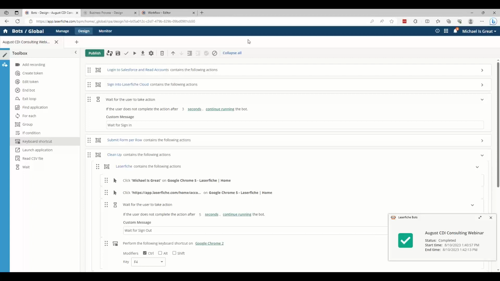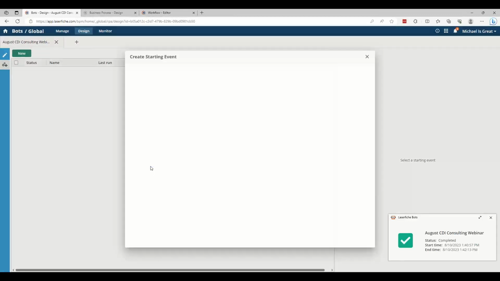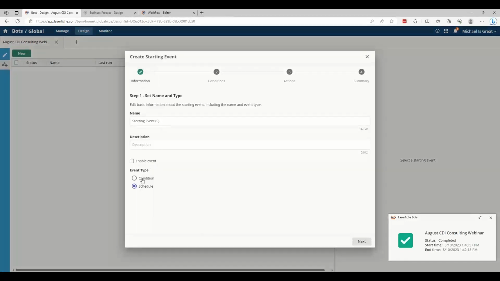So we now have a bot that we can test. We can't run it yet, we can only test it. First, we have to publish our bot. And after our bot is published, we can then create a starting event for our bot. So we could create a condition or a schedule.